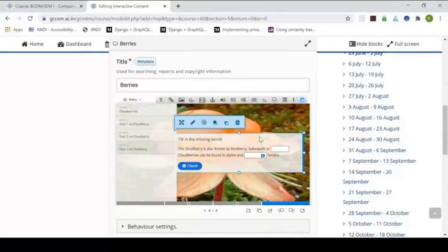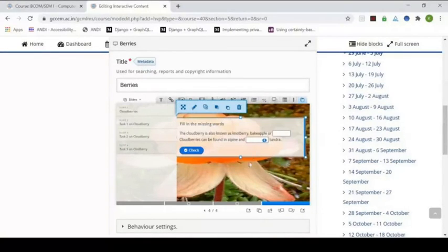Arrange the content properly so that it is visible to the users and see how it is appearing. The cloudberry is also known as knotberry, big apple, or dash. Cloudberries can be found in alpine and dash. And there is a small icon here. This is appearing because we have provided a hint.